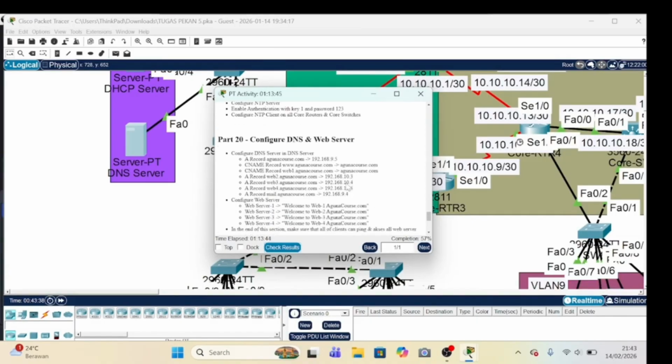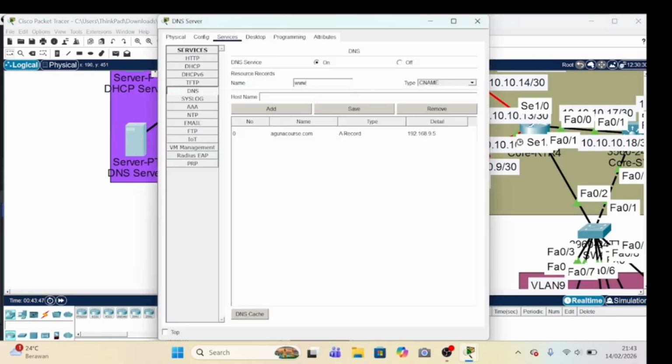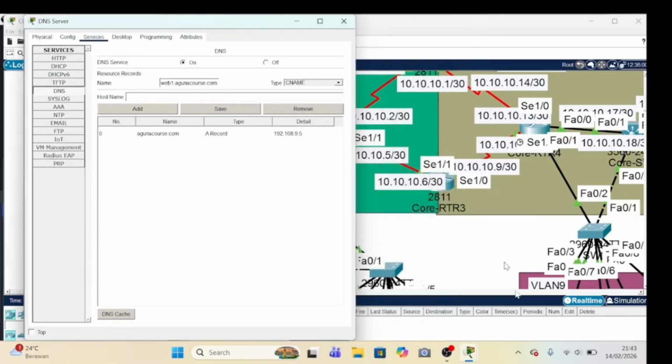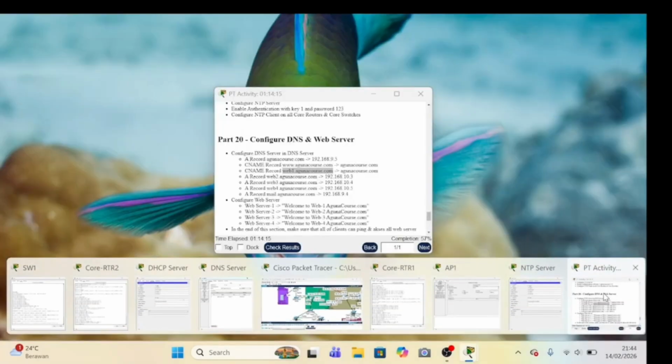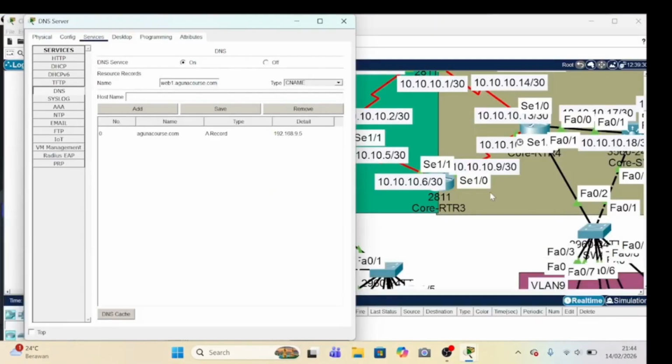NTP, DNS, this DNS CNAME www, gunacourse. Web 1, gunacourse. Alright, gunacourse. Gunacourse.